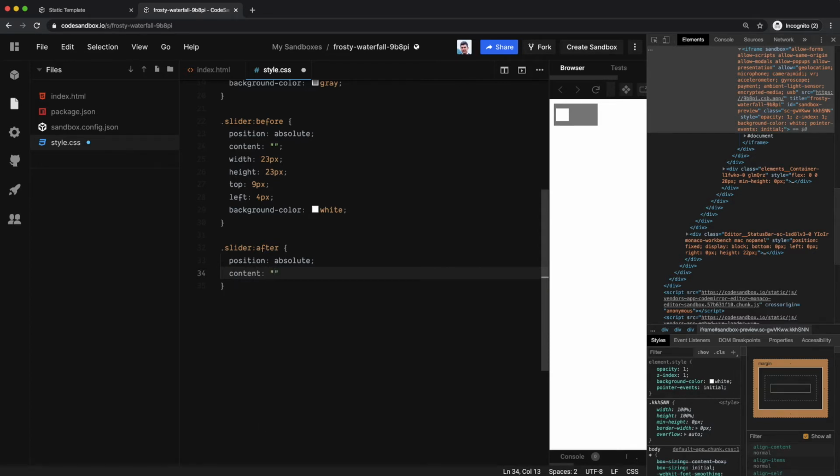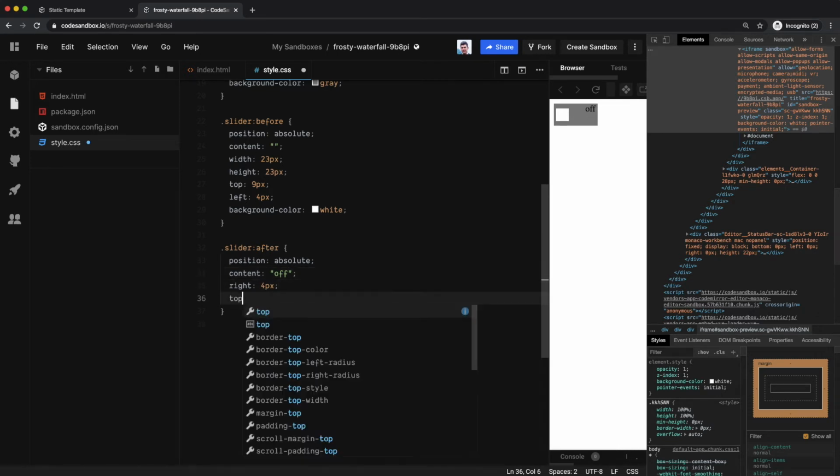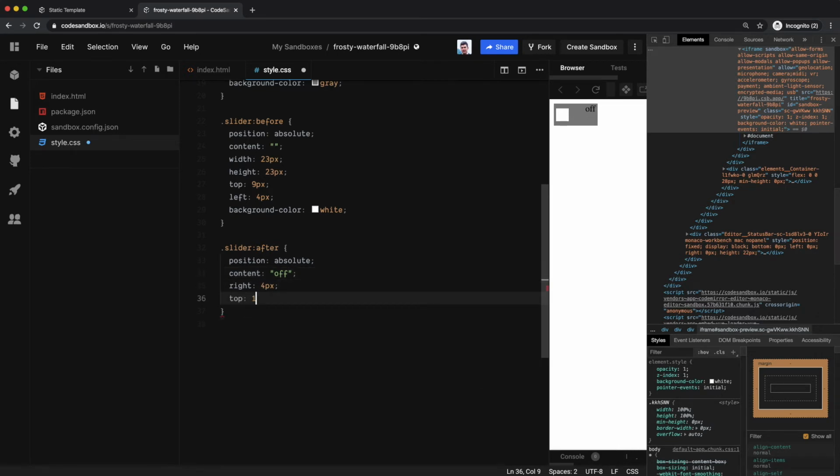Okay, and now let's specify the right, like 4 pixels, and say the content first will be off. So you can see our text is right on top, so we need to move it a little bit down. So top 8 pixels looks okay. So we'll leave it like that. It's 10 pixels.